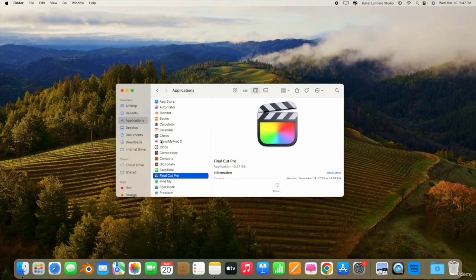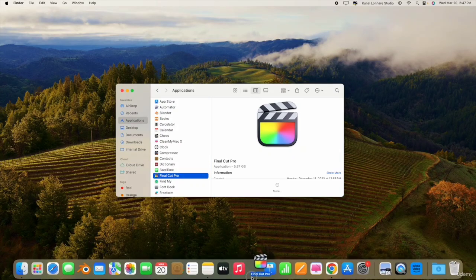Okay, so this is a great thing, and if you want to use Final Cut Pro frequently, you guys can just drag it to your dock like this. Okay, so you can see that I have added Final Cut Pro to my dock, right? So that's what you guys can even do.